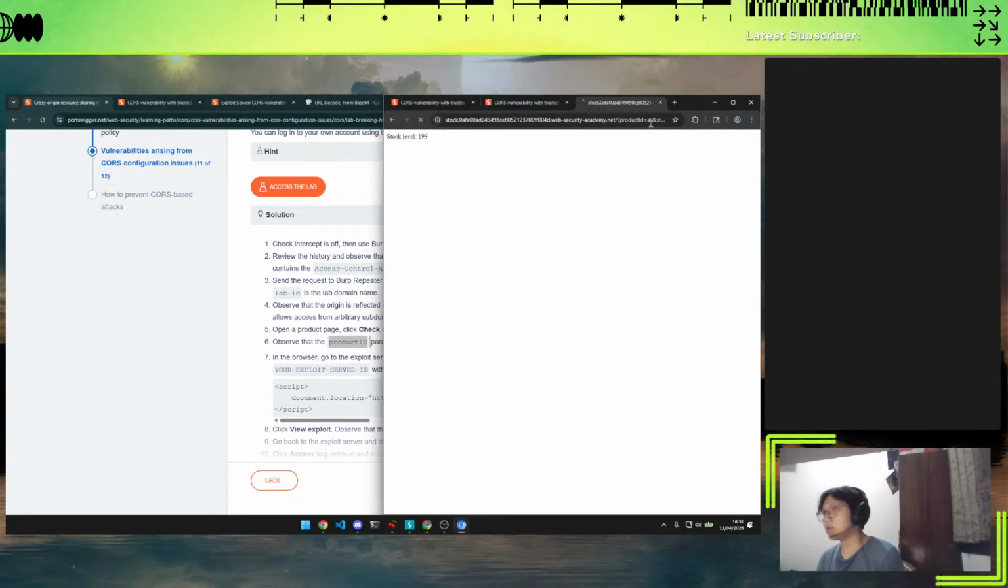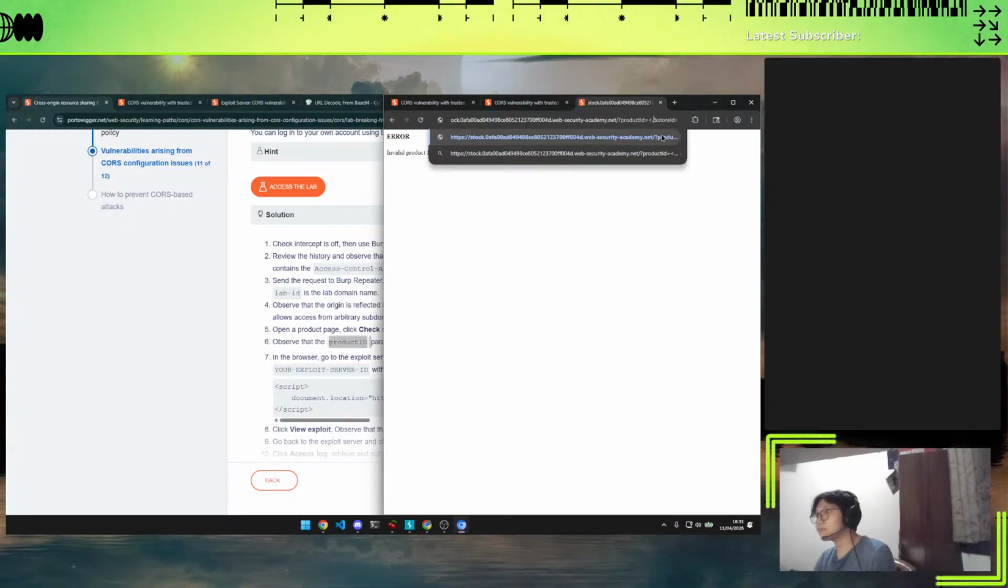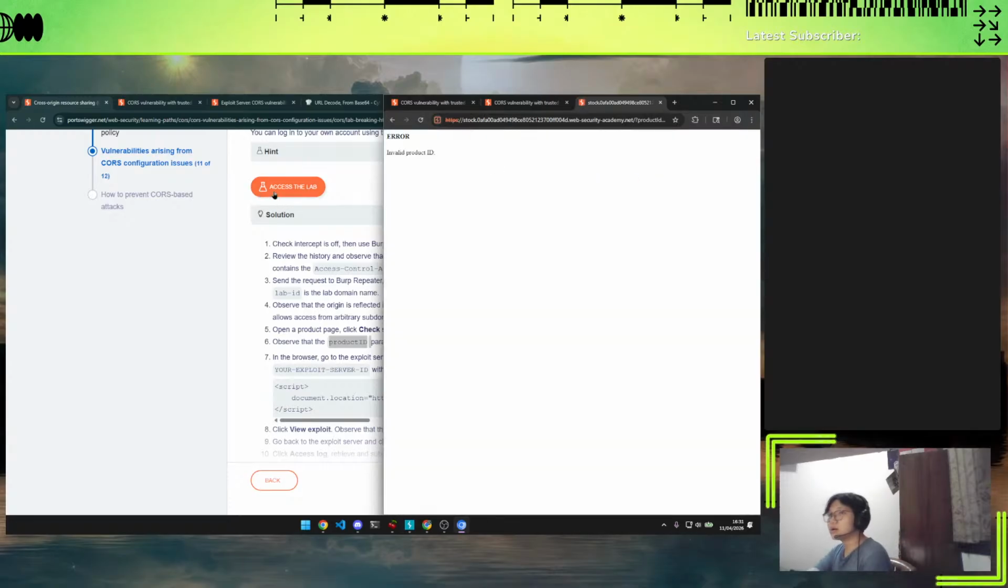Let's try giving A. What happens? Ah, what if we put a script, alert one, script? Yeah, so we need to actually get an XSS vulnerability on the product page. Yeah, okay.